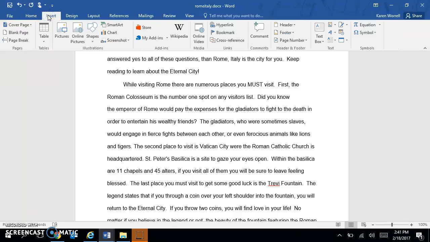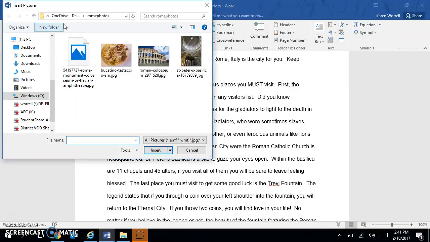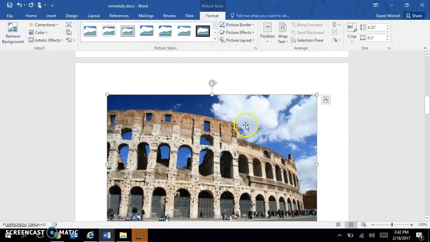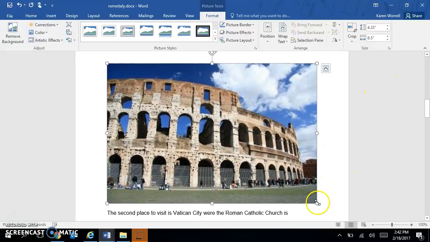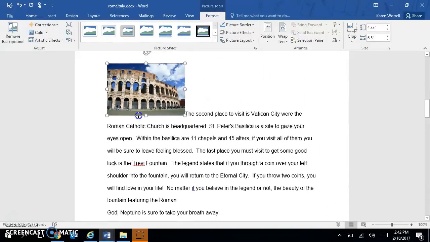I go to Insert, Pictures, and that's where you're going to find your folder again. And there's my picture of Rome. I'm going to actually use my original one. I think that one's better. And I'm going to insert it. Now, it's pretty big. I don't want it to be that big. That's going to overpower, so of course you want to shrink it.